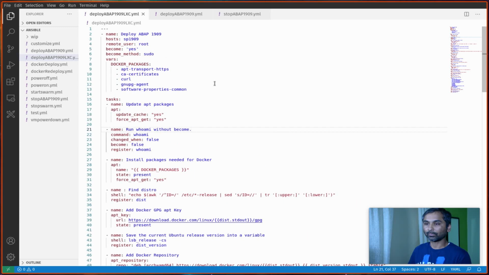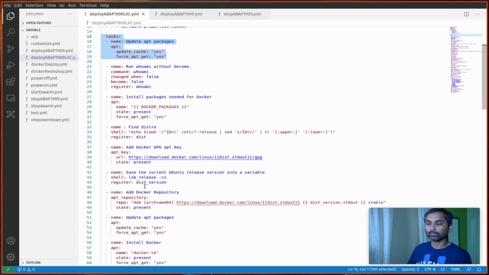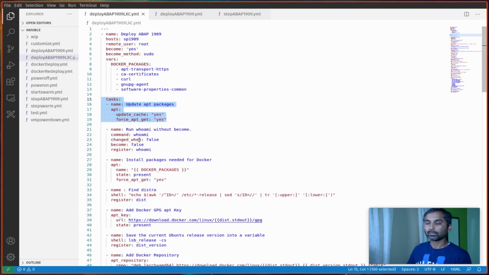Just to give you an overview, first we have a name, so we gave a name for this playbook. Then this is a variable to declare a few packages required as prerequisite for a Docker container. Then there are a bunch of tasks. Tasks are the activities that in a normal scenario we perform on individual nodes. Here Ansible will perform them for us.